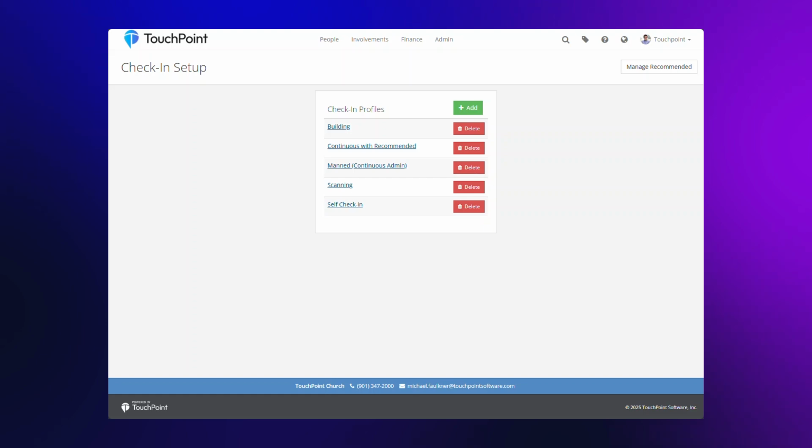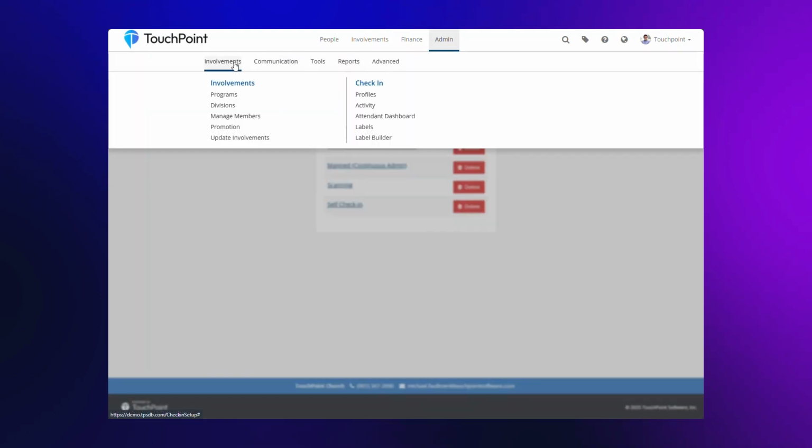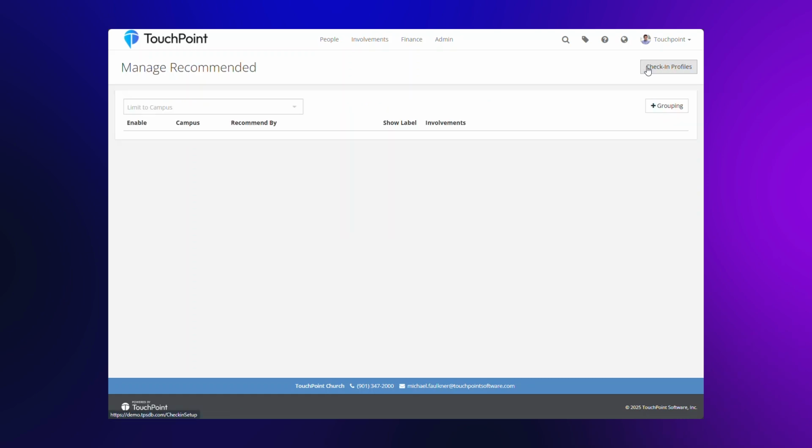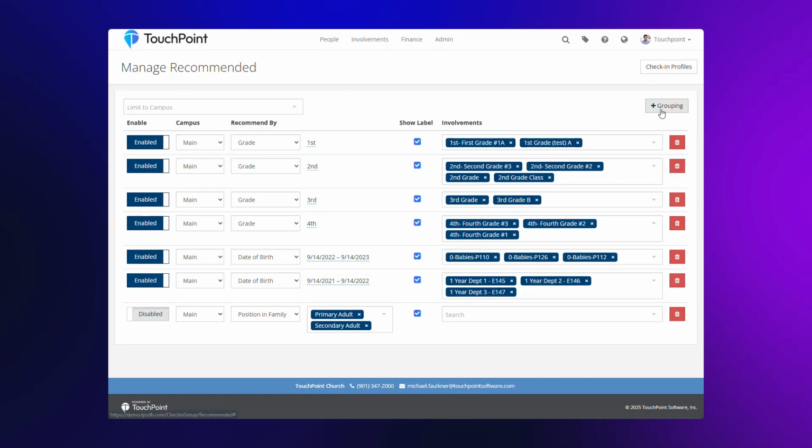First, set up the recommended involvement groupings. To do this, navigate to Admin, Involvements, Check-in Profiles. And on this page, click the Manage Recommended button in the upper right. You can add a new grouping by clicking the Add Grouping button. For each grouping, you can determine whether it should be in current use by enabling or disabling it.